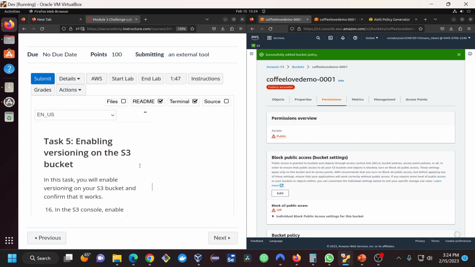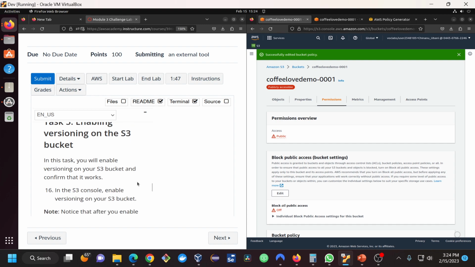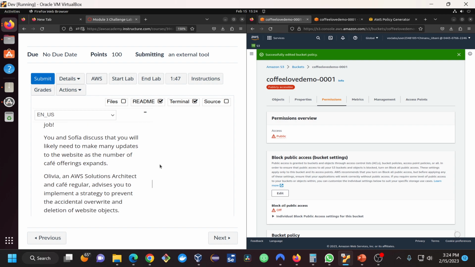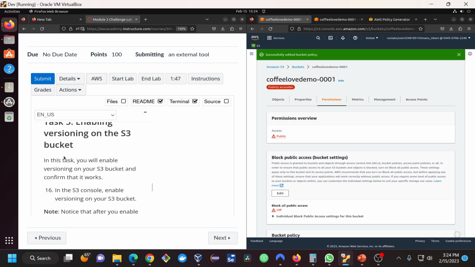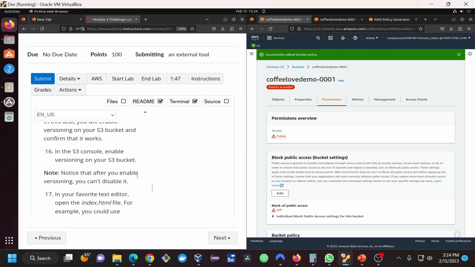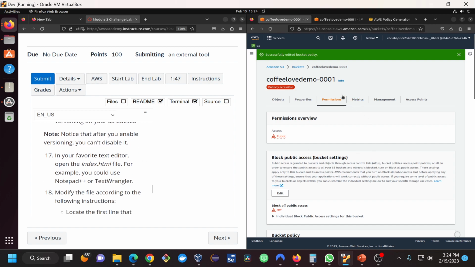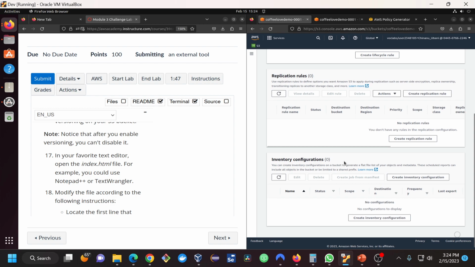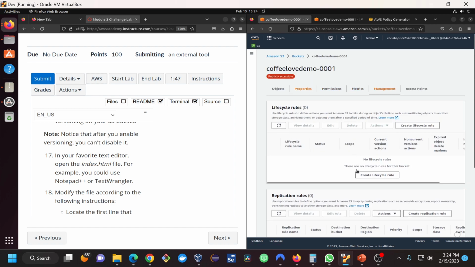Alright, moving right along. Enabling versioning on S3 bucket is the next thing we have to do. In this test, you will enable versioning on S3 bucket and confirm that it works in the console. Okay, so let's go ahead and do S3 versioning. Versioning will be under what I believe is management. No, is it management? No. What was it? I think properties.